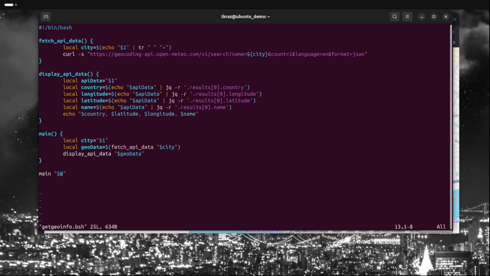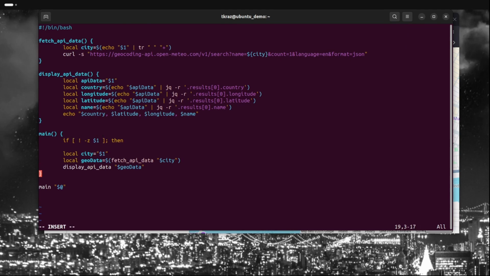Okay, we want to make sure that if there are no arguments provided, it triggers an error. So that's quite simple. What we can do is create a conditional statement. So we can do if not minus z $1, then. The exclamation mark in Bash means not. This minus z means, has it a zero value? I mean, is it empty? So pretty much this says if not empty $1, which is our first argument, then we can do this.